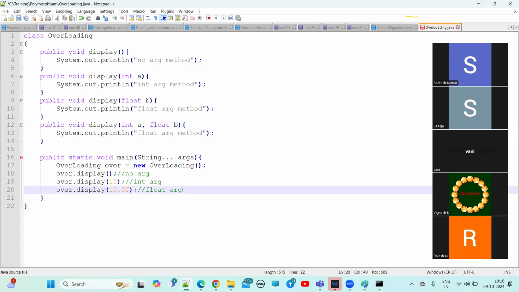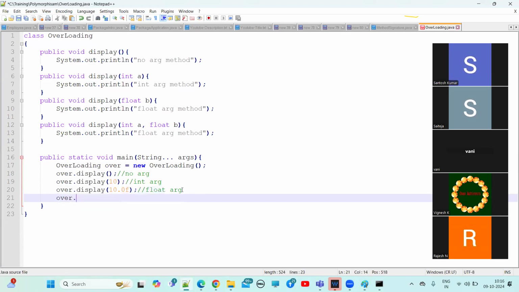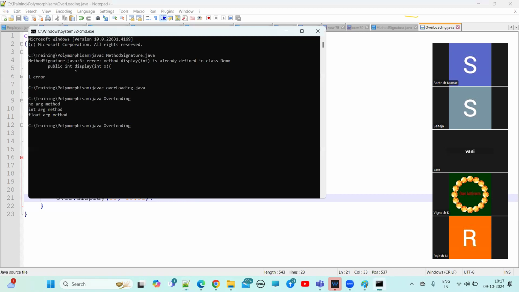So now over.display of int 10, then over.display of 10.5f, the float arg. Saving. Compile overloading.java. Compilation successful. When you run it, java Overloading, the output is the int arg method and the float arg method.